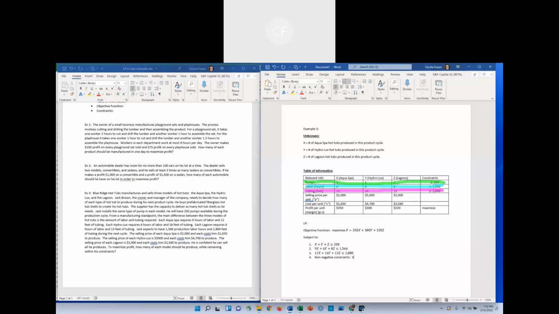And that's going to be that x is greater than or equal to 0, that y is greater than or equal to 0, and that z is greater than or equal to 0.